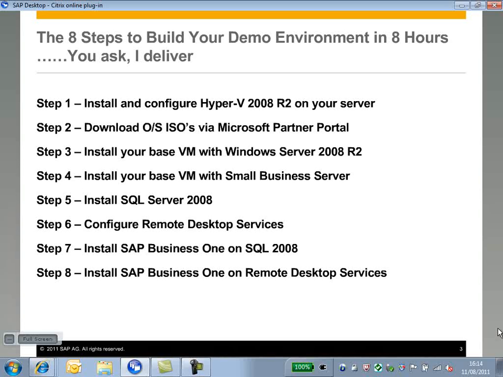So, step 3, you take your Hyper-V installation, and using the Hyper-V tools, you install a base virtual machine that has Windows Server 2008 R2. You then install your base virtual machine with Small Business Server. If you're doing that right now, you'd probably do it with Small Business Server 2011. The process is almost exactly the same as what you'll find in my video, which uses Small Business Server 2008, but you can still use that if you want to.